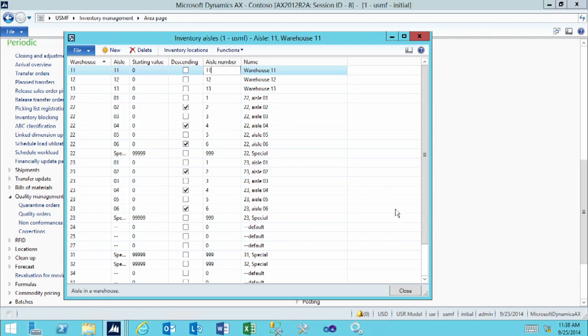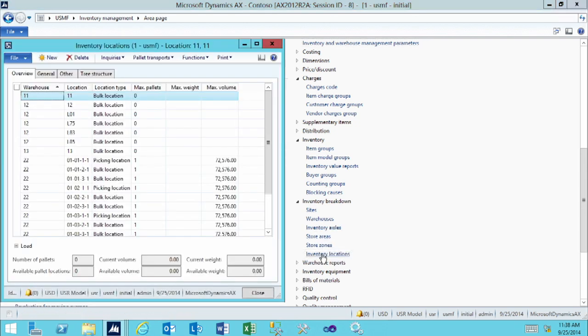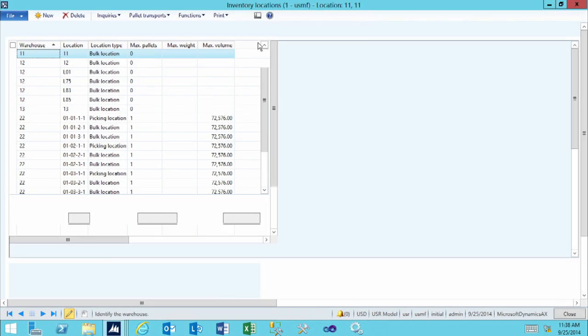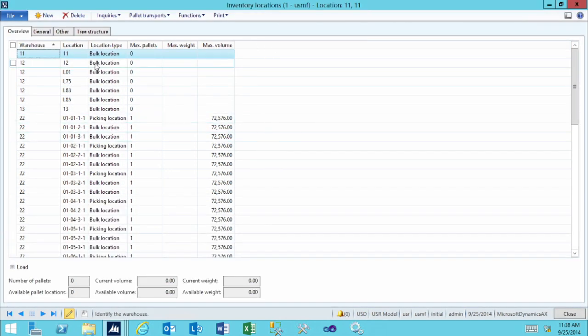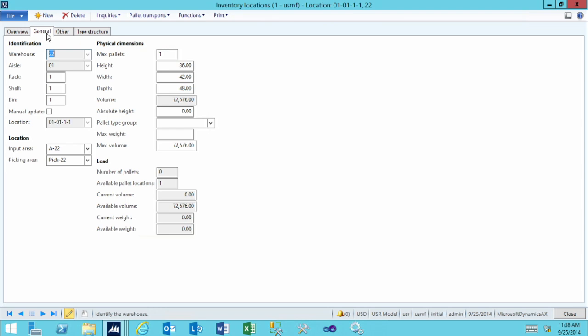Next, let's take a look at the locations form. This is found in the Inventory Breakdown folder underneath Inventory Management and then Inventory Locations. Here you can see all of the inventory locations that are set up in your warehouse. When you select a particular location, I'll select a picking location as an example, you can go through the other tabs and update specific information.